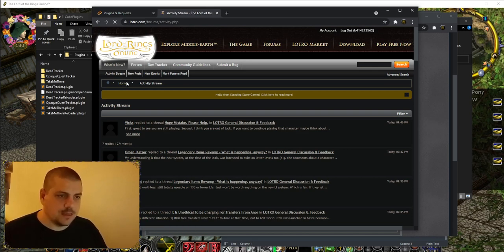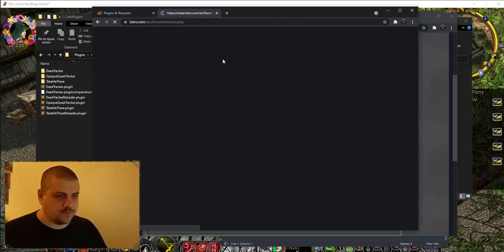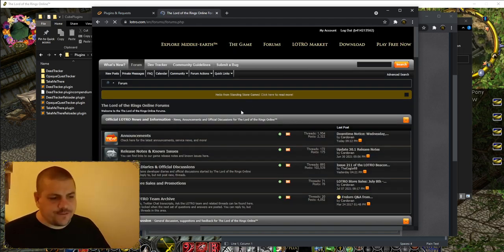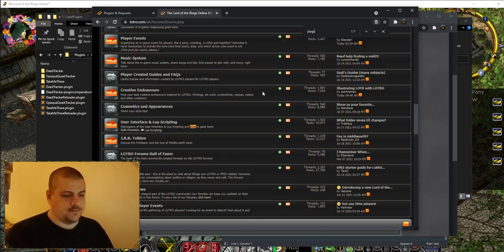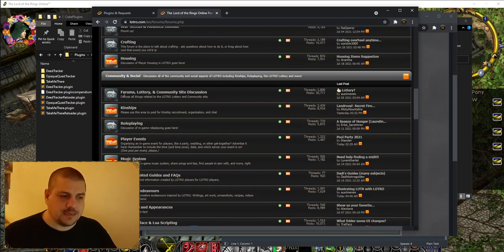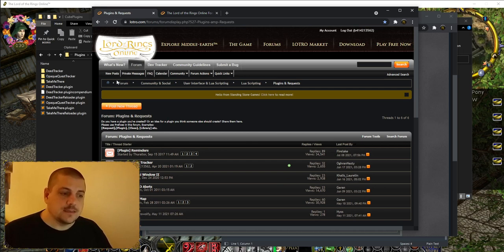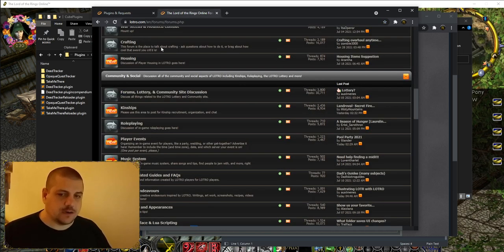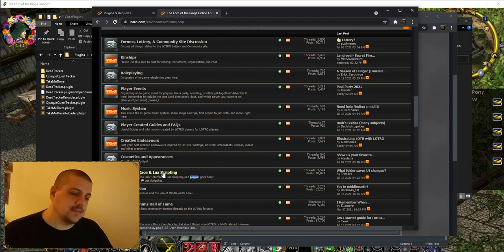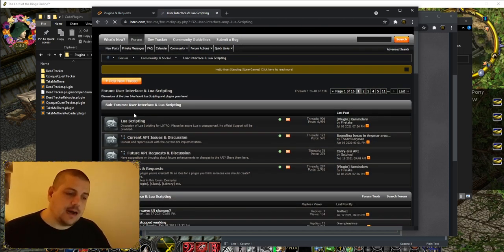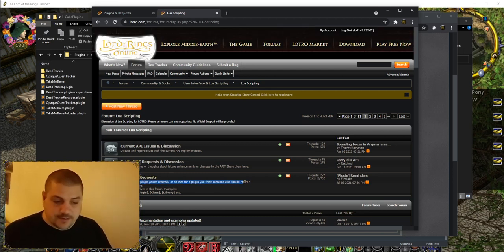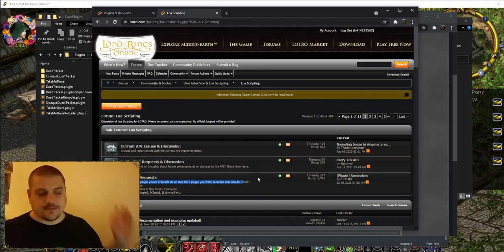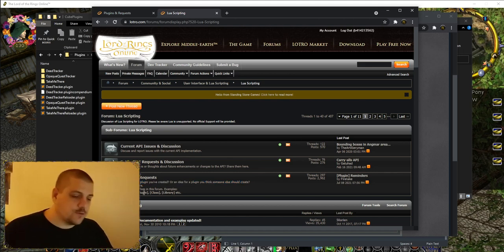If we go to just home, please. Really? Just forums. You can see the user interface and Lua scripting is under the community and social section here. So the community and social section is part of that main page, and underneath that is the user interface and Lua scripting. Under that is a couple different places, but Lua scripting is where we would do announcements. And then finally, plugins and requests: do you have a plugin you've created or an idea for a plugin you think someone else should create? Share them here. Please use prefixes: request, plugin, class, library.